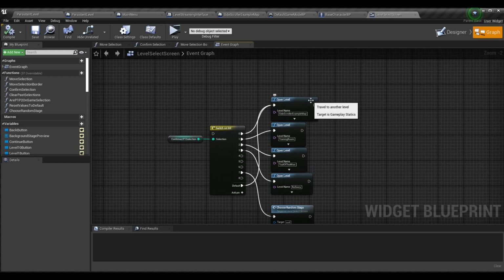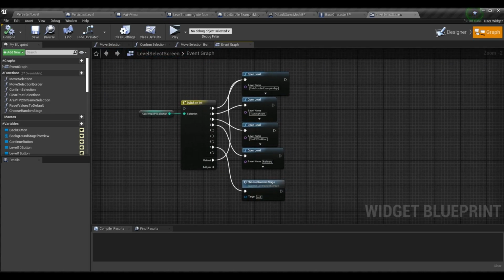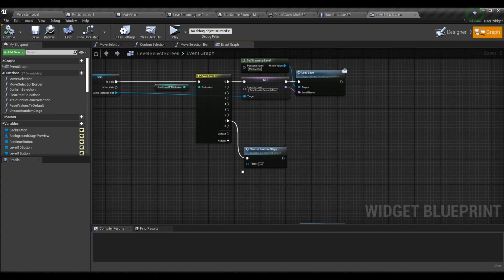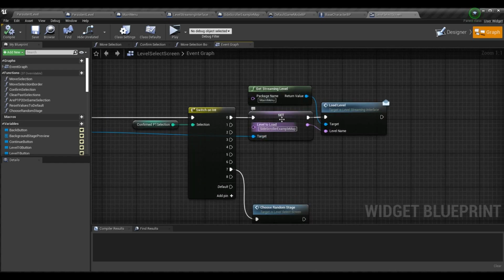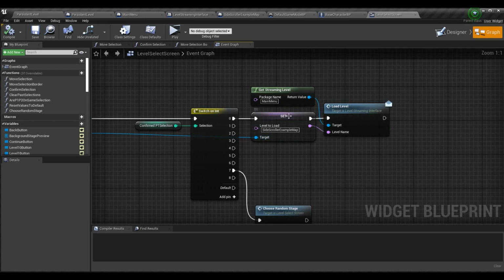However, we don't want to call open level anymore. Remember, this is not a streamed level, so it won't work with our current system. I mean, technically it would work, but it won't stream that level, so no point in really doing that still. Instead, what we want to do is set some sort of variable that we know how to pass in the level name.